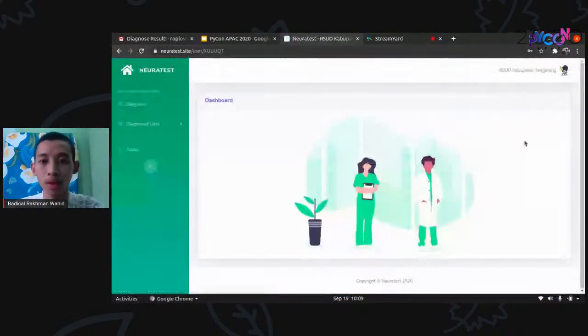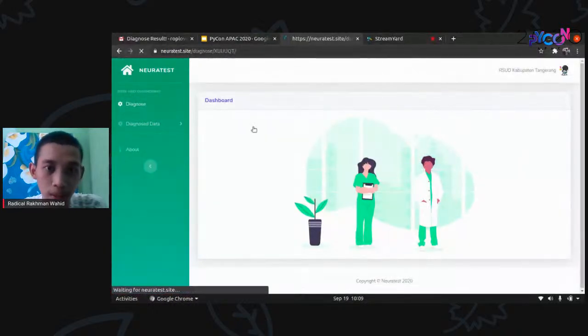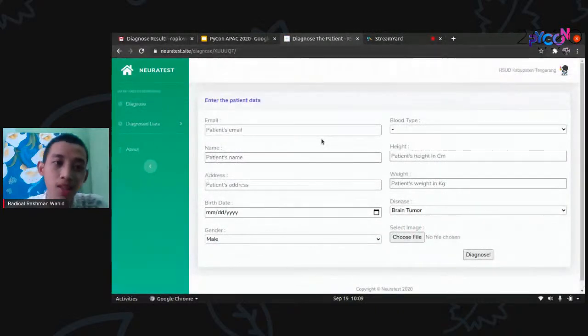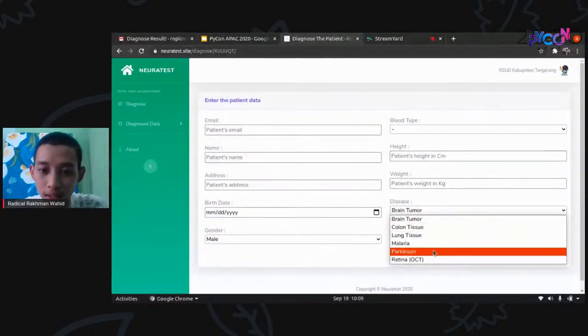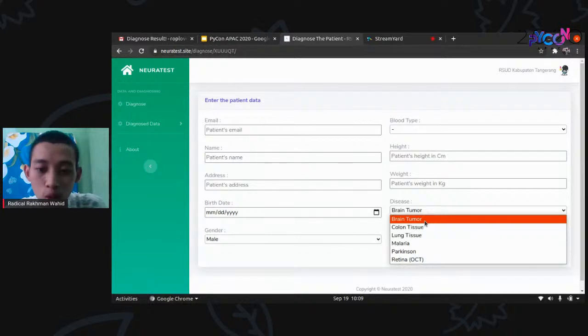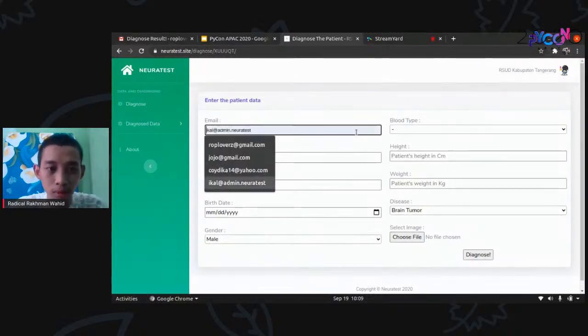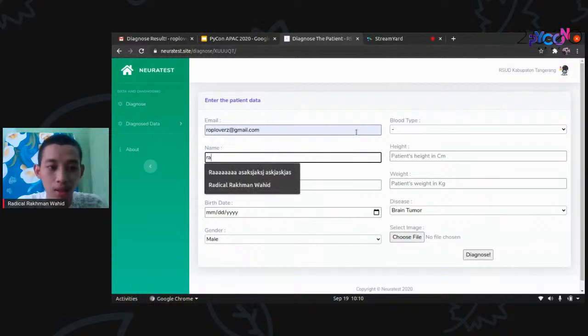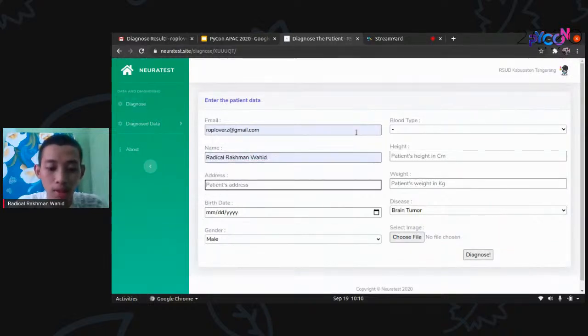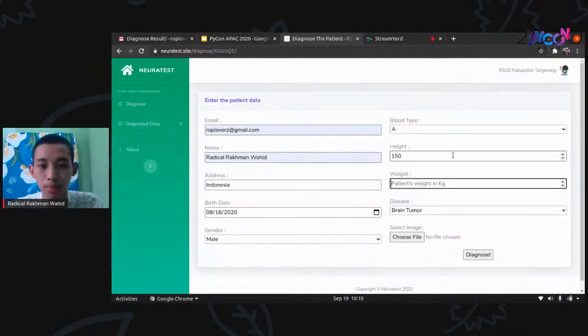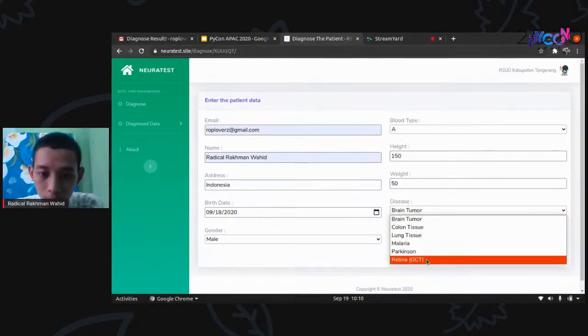Okay, this is the dashboard, and the main part is here, diagnose. We can diagnose a patient. This is the patient email. We can choose the disease: brain tumor, colon tissue, lung tissue, malaria, Parkinson, or retina OCT. I will demonstrate it. This is my email, my name, Indonesia, birth date, gender male, and size. The disease is retina OCT.